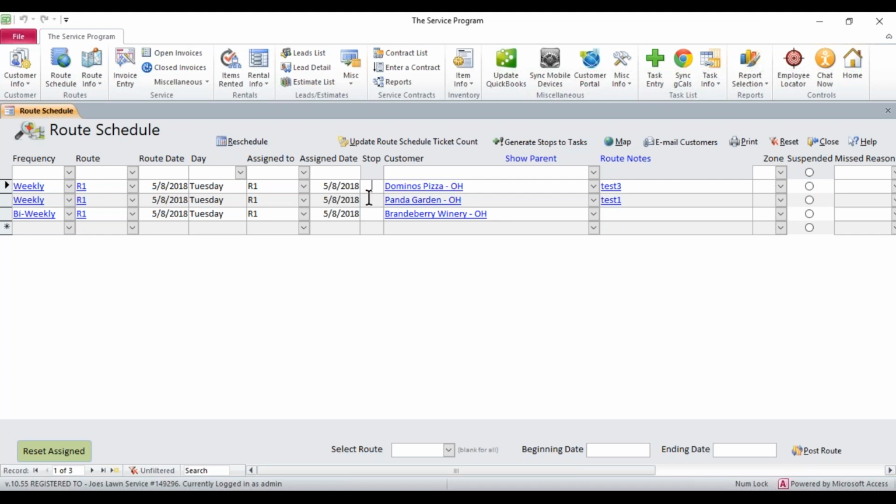You'll notice right now I do not have any stop numbers here on my route schedule. And this is going to help us get those in there, and they'll pull right back in when we're done.